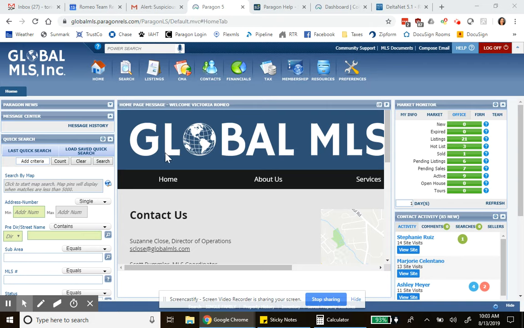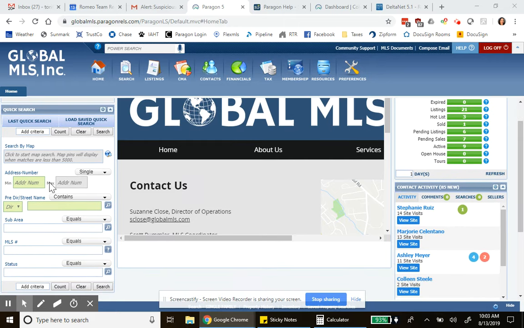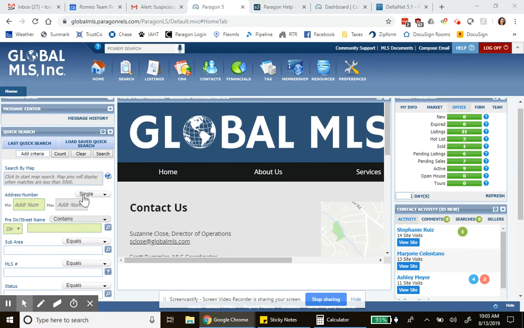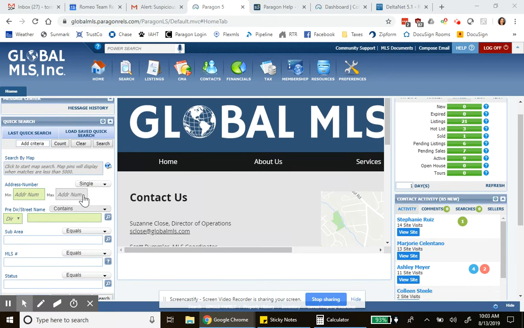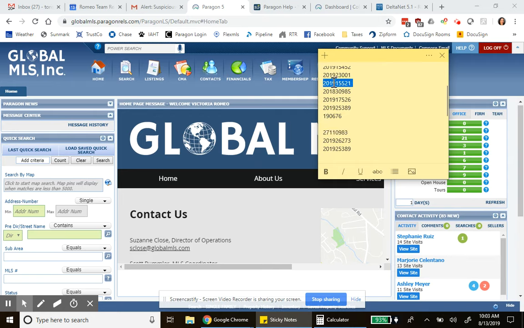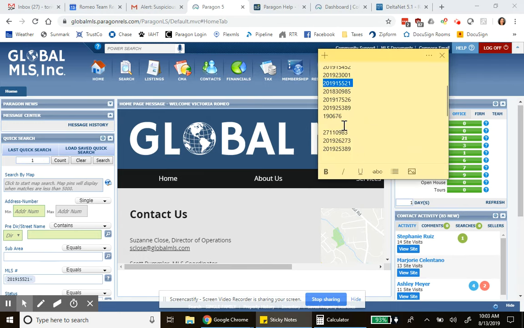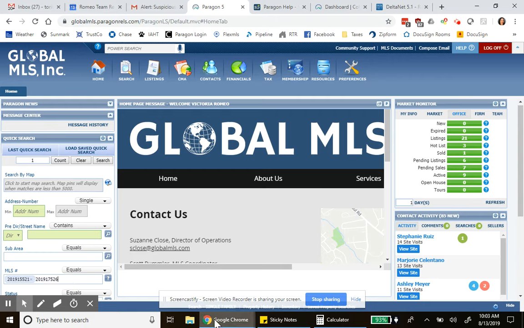So you can do a couple of things. You can set up the MLS numbers and pull them up all into one quick search if you have all the MLS numbers, or you could do it from right within the buyer's search. What I'm going to do though is I'm just going to pull a bunch of MLS numbers. I have a few saved from a buyer that I was working with. So I'm just going to copy a bunch, plop them into here.